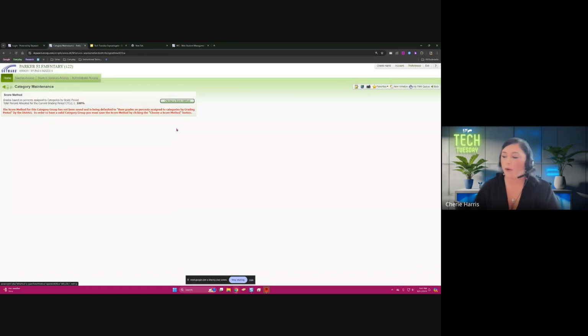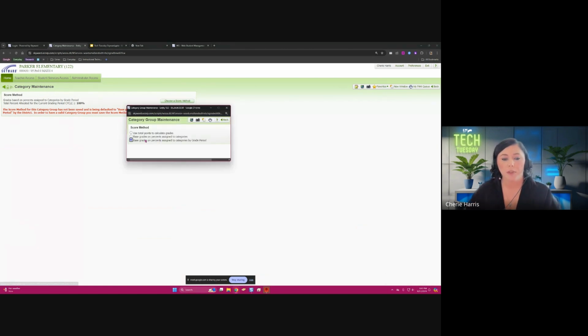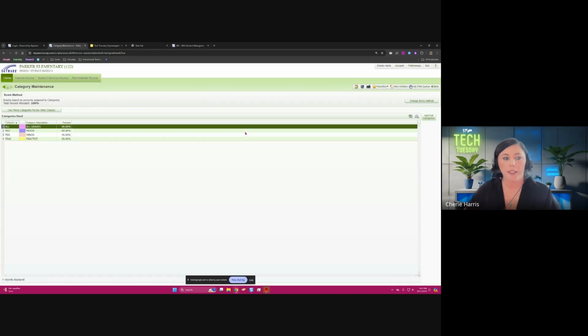I am a person who likes to work smarter, not harder. So I'm going to choose a score method. I'm going to base grades on percents assigned to categories, and click save. And here are the categories that I have to choose from. This is fourth grade, so my category weights need to be 60% minor and 40% major. So I'm going to add and edit categories.